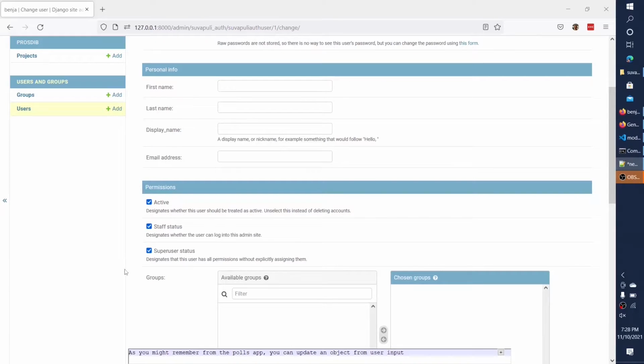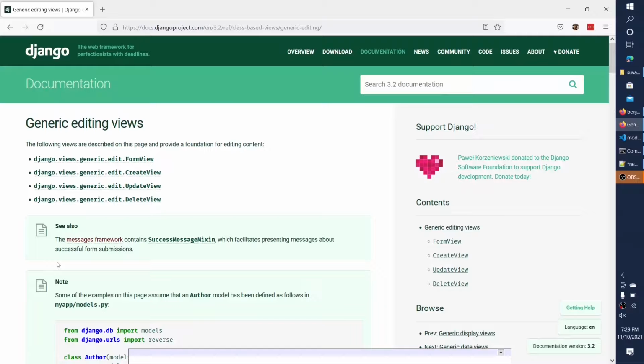As you might remember from the Polls app, you can update an object from user input. The Polls app had a simple function-based view for accepting user input from a form. But, as with the list view and the detail view, Django also provides class-based views for user input. These are called generic editing views.